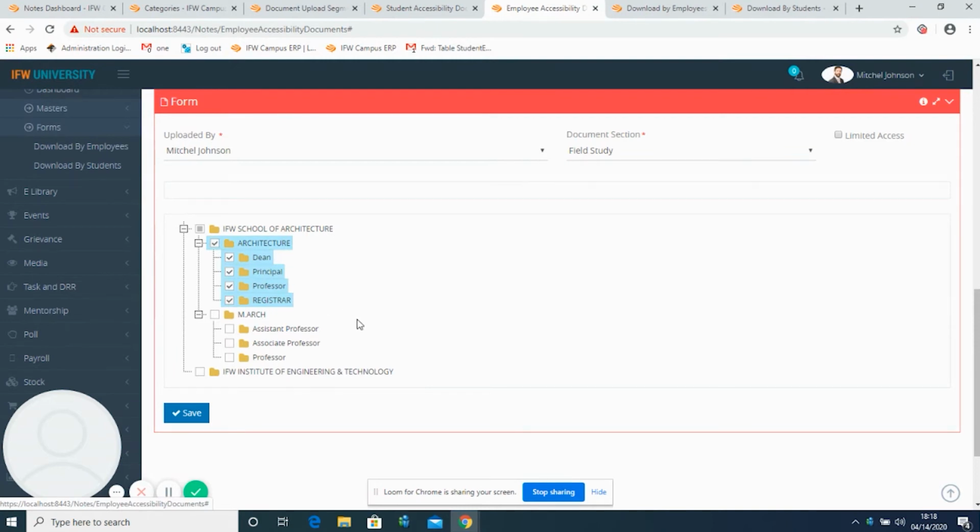And select the designations of the employees with whom you want to share this document. So this is how we have selected the designations of the employees to which we want to share the document, and click on Save.